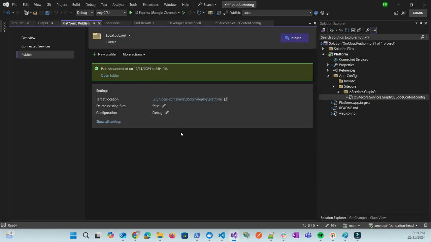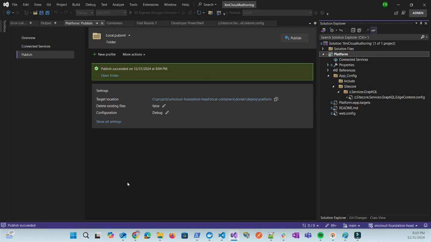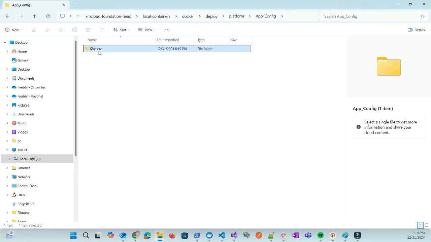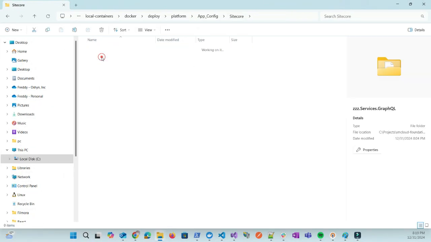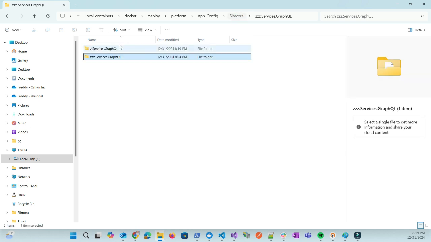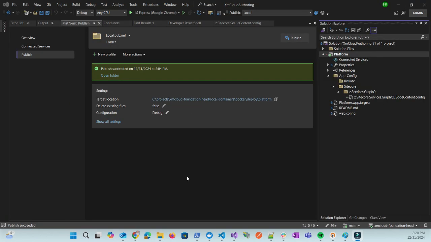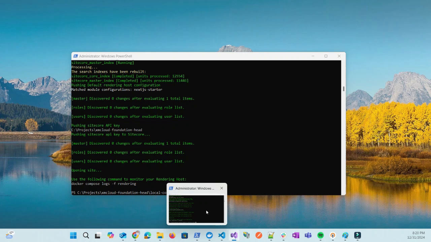Okay, let's save it and let's publish. So it succeeded and we have here the files that I want. Sorry, it's not this one, the one. Okay, so let's restart our containers and see what happened.